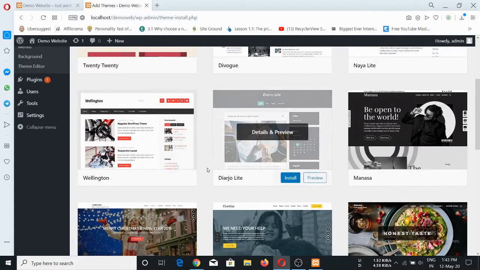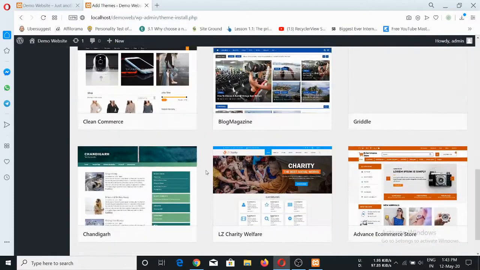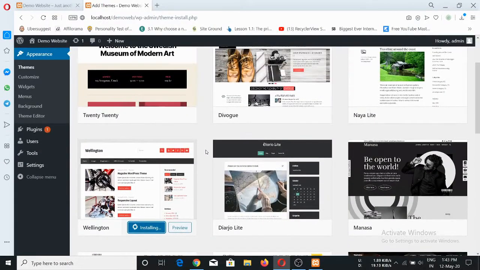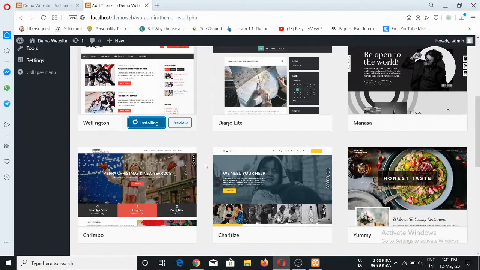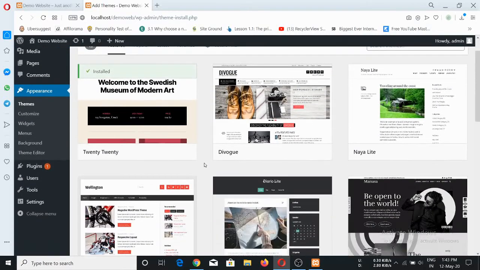For example, we will select this theme to install it, and to install a theme, simply click on the install button and it will start installing the theme. I want to tell you that the themes that are installed go to the htdocs folder. Do you remember the htdocs folder? The same folder where we have copied the files of the WordPress website.